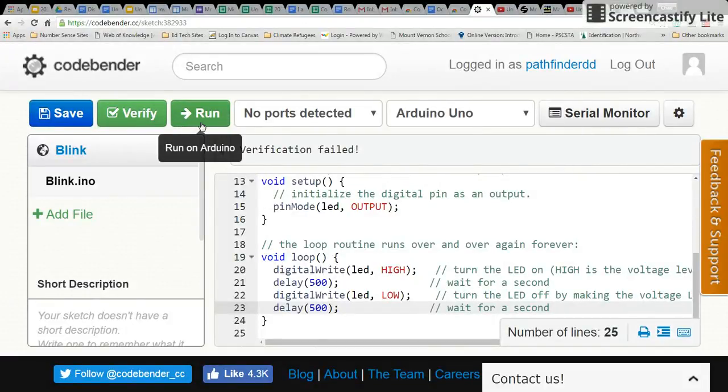If we verify and run this program now, your light should come on for half a second and go off for half a second. Try that now. Pause the video.